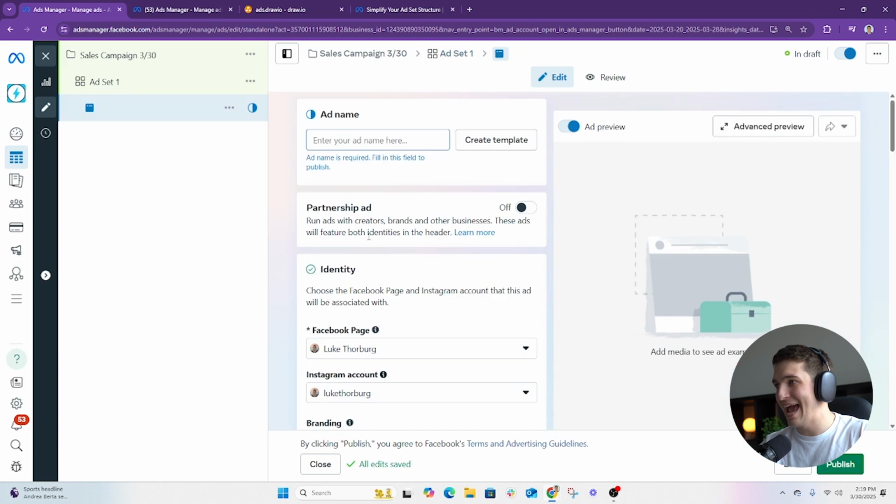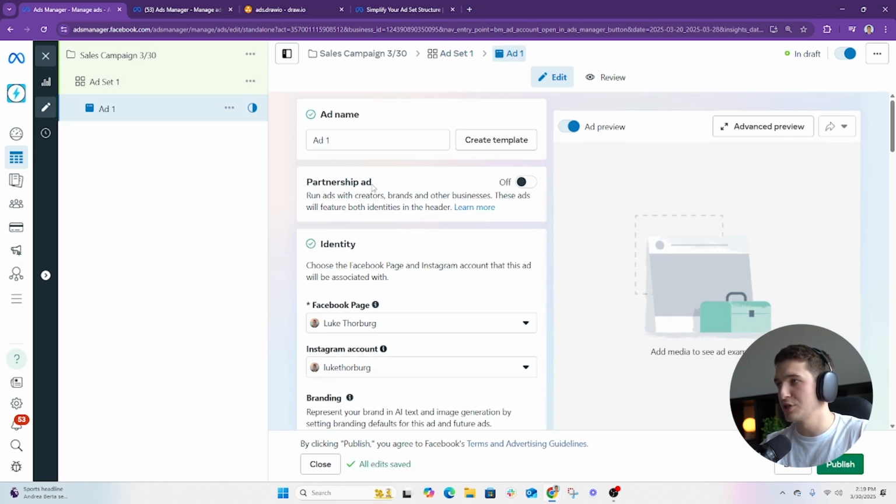Okay, moving on to the ad level. Same thing. Let's just go ahead and name this ad 1. And one of the first options we're going to get asked is if we want to do a partnership ad. This is for when we want to collaborate with creators or other businesses. Maybe we have like a co-product launch or maybe you're working with an influencer. This isn't something that you necessarily have to use, but if you want to tag your creator's account along with your business's account, this is a good tool that you can use to maybe poach a little bit of their audience along with targeting your own audience. So this is something you can use in the future. It's a little bit more advanced, but you don't have to use it to start.